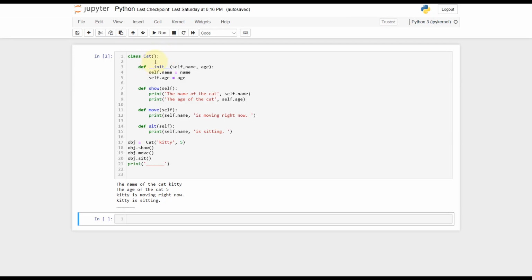Here is a class. We have defined a class Cat. First the class keyword, then Cat, the name of the class, and then parentheses, brackets, and a colon at the end. Functions are part of a class.